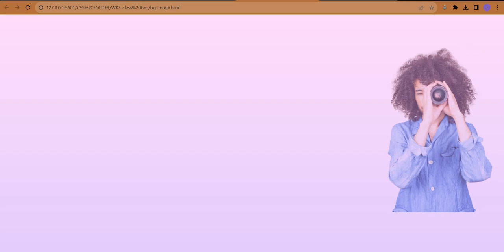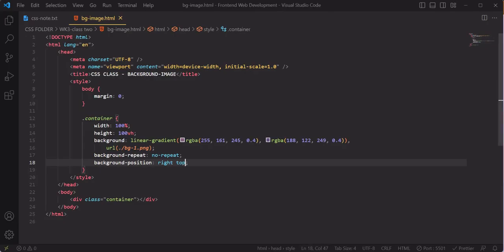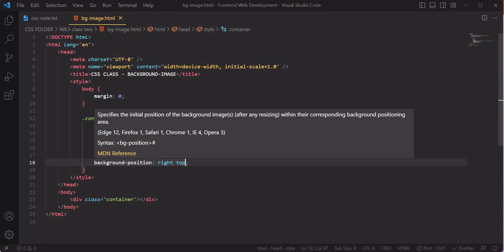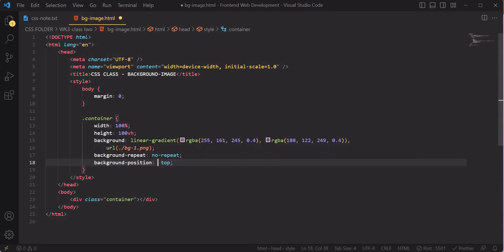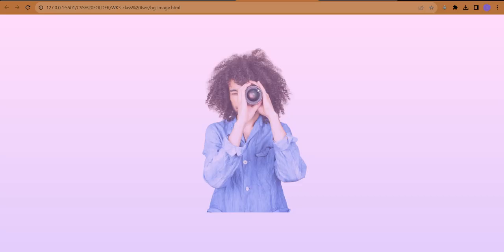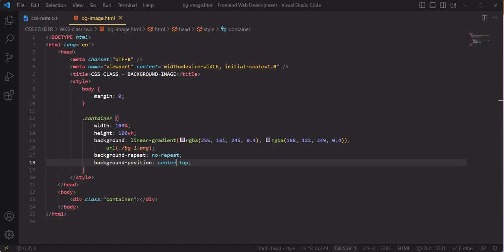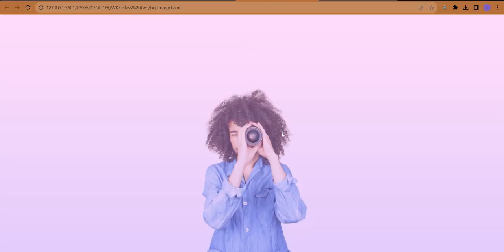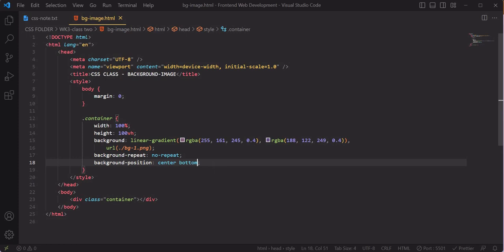Can you see? Right top. So this is the X and this is the Y. So let's say center top. Center top, and let's see what we have. Can you see? Let's say center bottom. Center bottom. Let's see what we have. Can you see it? Center bottom. Interesting. So that's that.